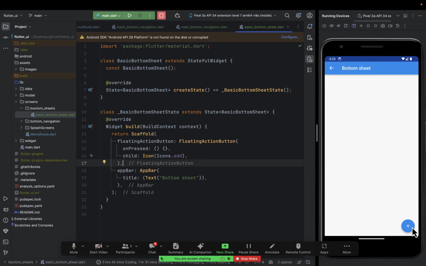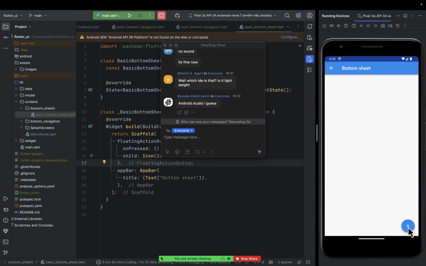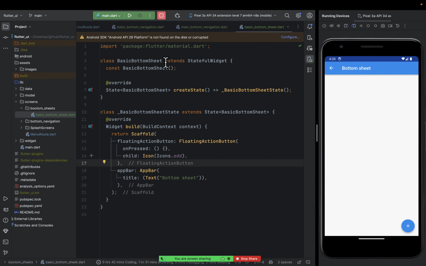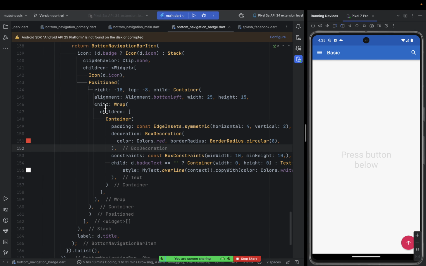So there we go. Now someone will be able to click here. Now what we want is, when someone clicks here, to show the bottom sheet. I'm using Android Studio. So now let's go ahead and do that logic.